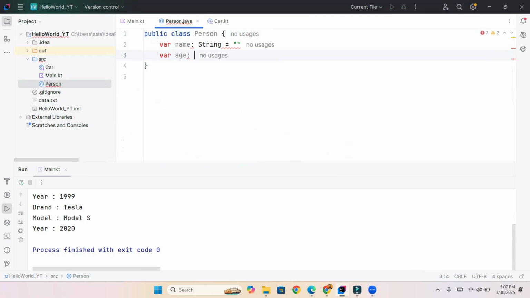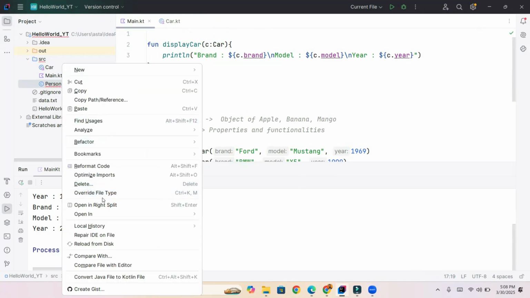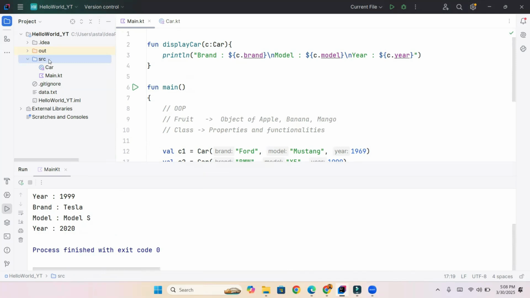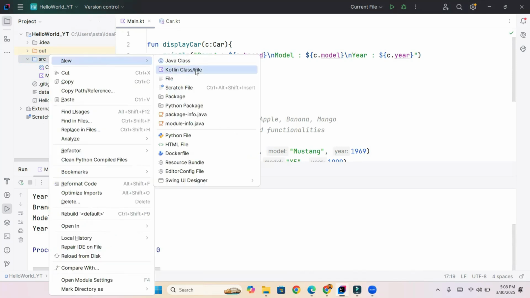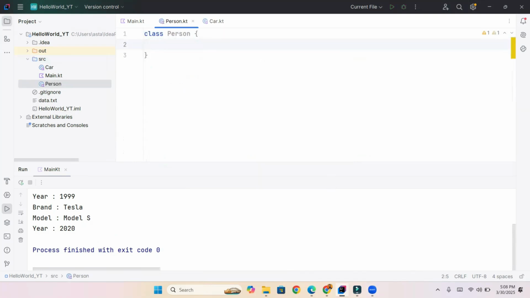age colon, and I think I created the class in Java, so I don't need to create a class in Java. I need to create a class in Kotlin. So let's delete this file from this IntelliJ, right click again, and here we will create a Kotlin class. So I am creating the Person class. So Person has two properties such as var name colon String, and its value is empty, and var age colon Int, and its value is 0.